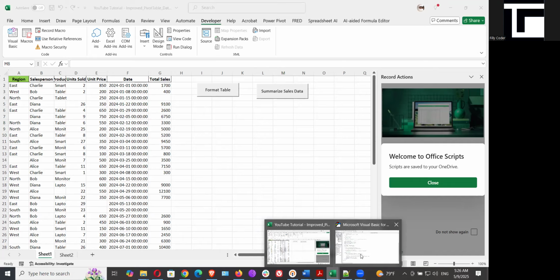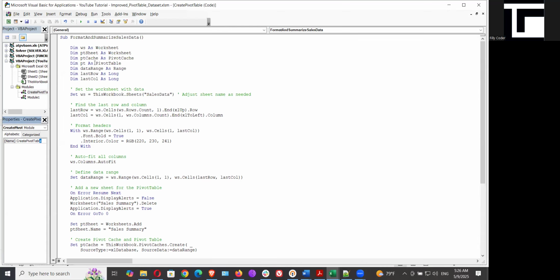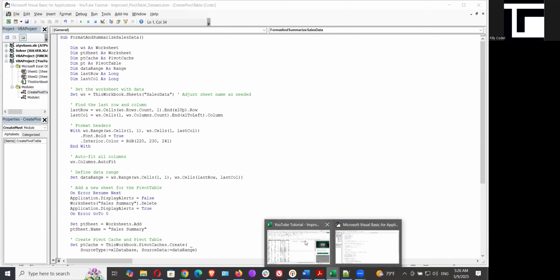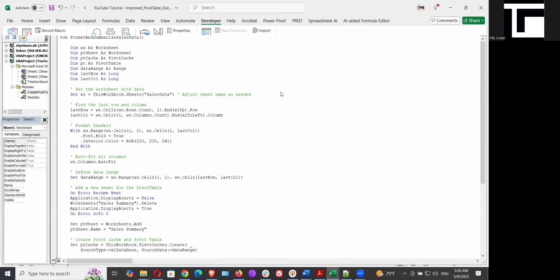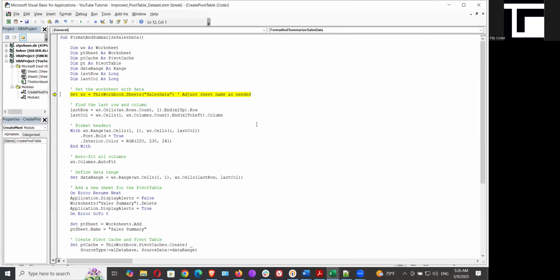And let me just do one more thing. So yeah, I gave this a name, but you can see that the name of the module doesn't have to be the same as the name of the macro, which is the sub here. So that's just a side note. And then I come here and I click this. Oops, it says that there's an error. So let me go to debug here and see what happened.